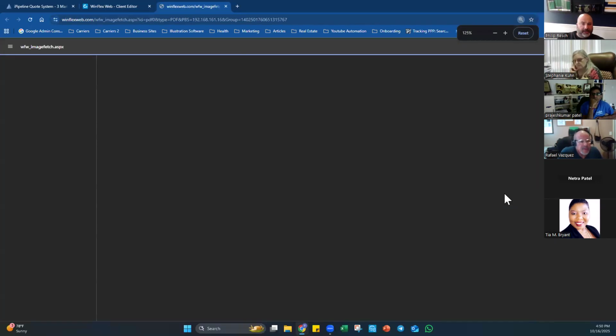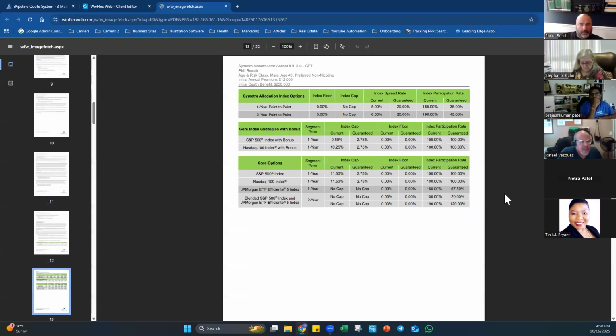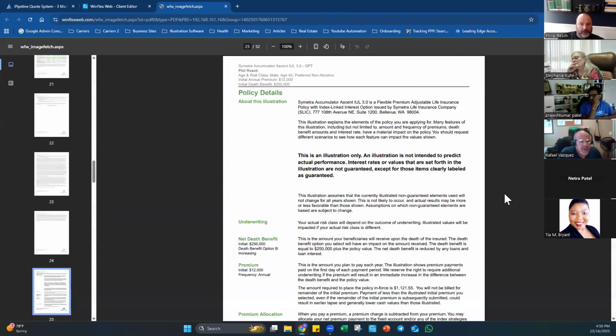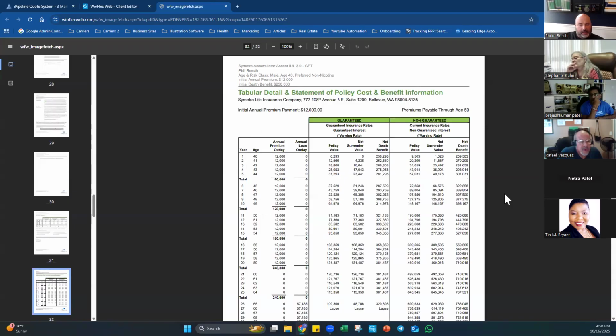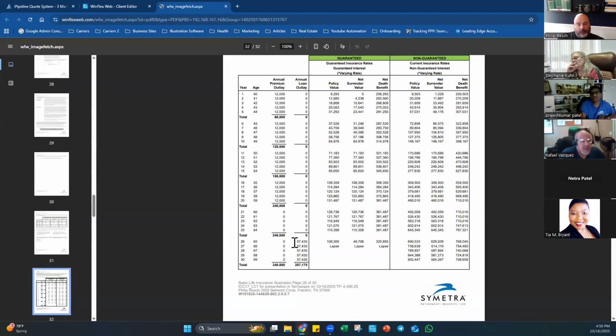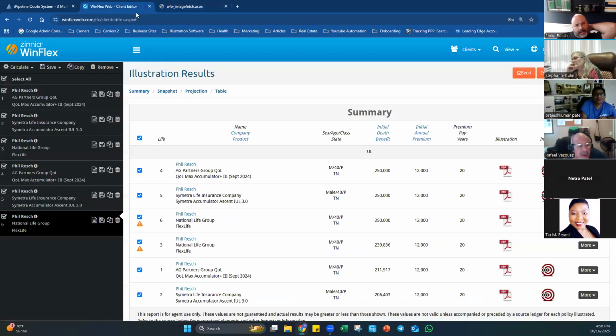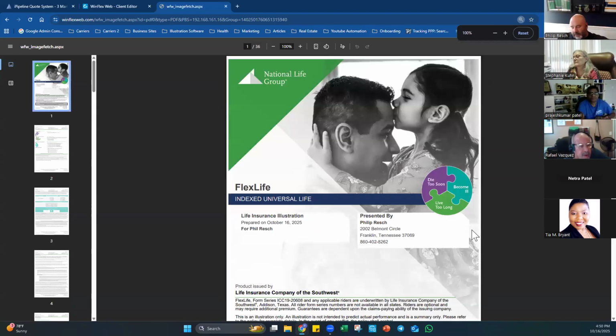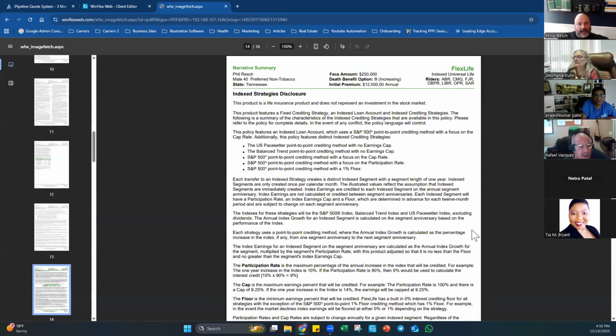Let's look at Symetra. Sorry, I'm going too fast. We're at 57.4. So you're at a $400 drop, I think it was, somewhere around there. And then NLG, you shouldn't see as big of a difference. They're at 47, but they were at 239K in face amount.